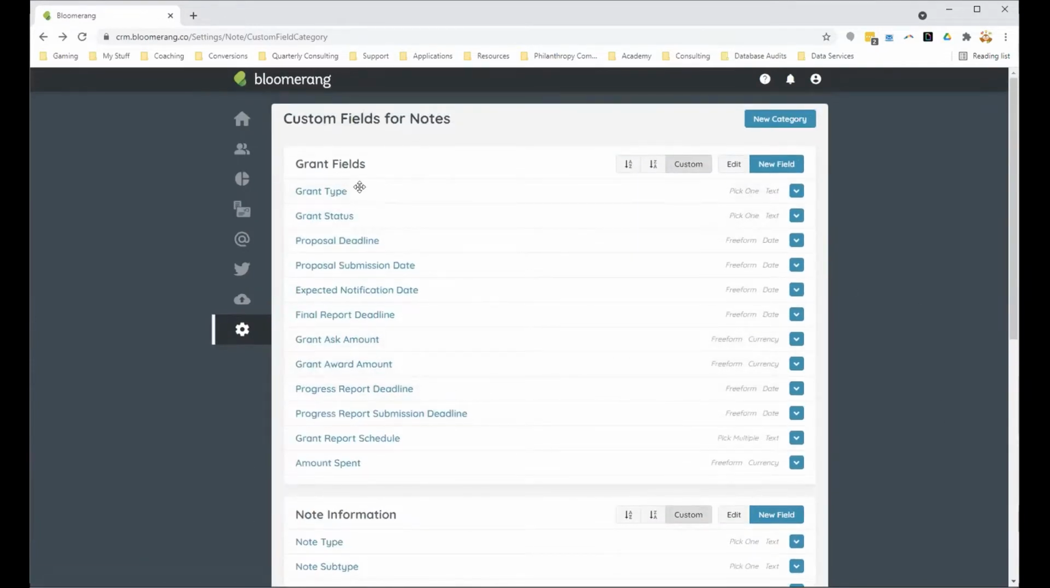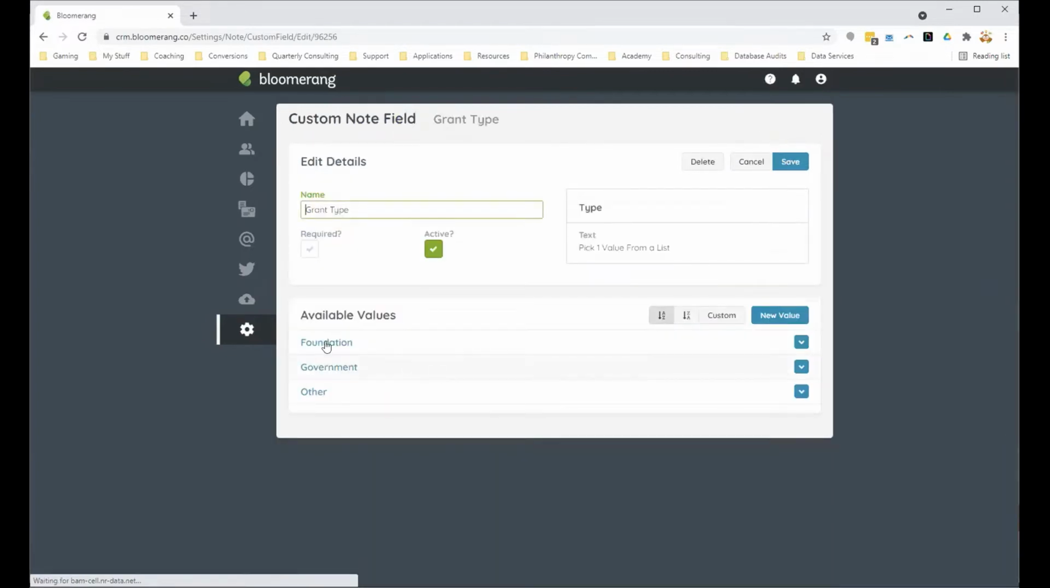And then after this box, grant fields, is created, you're going to create the different fields that you need. As you can see over here, most of mine are free-form date, free-form currency. There's one pick multiple here, and there are two pick ones. So grant type may or may not be something that you track at your organization. So again, modify these to what you need. You can take grant type. You can see I have foundation, government, other. Other is kind of my catch-all. If you guys need to break that out further, break it out further.